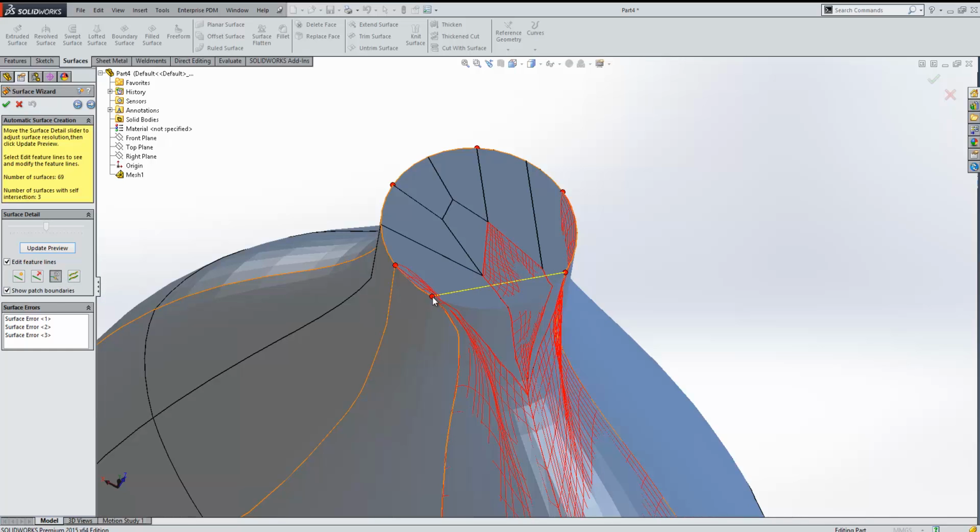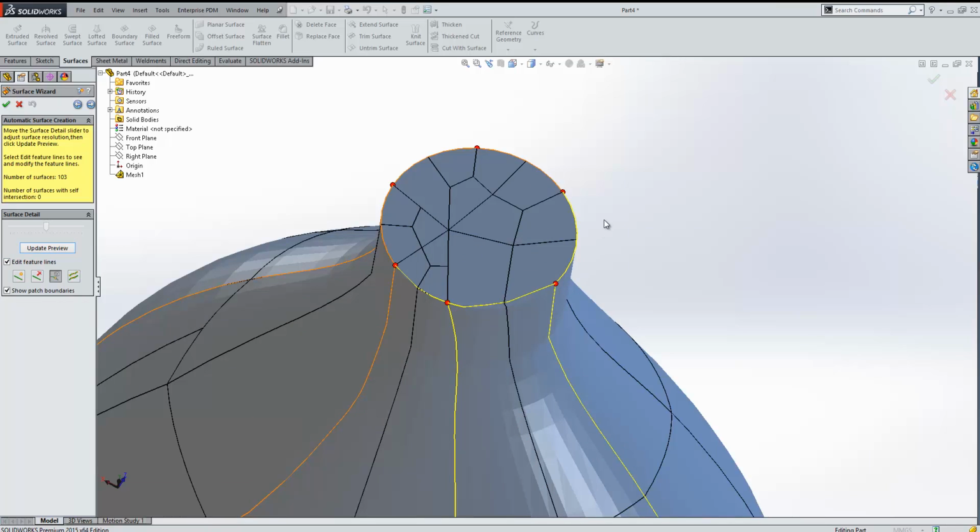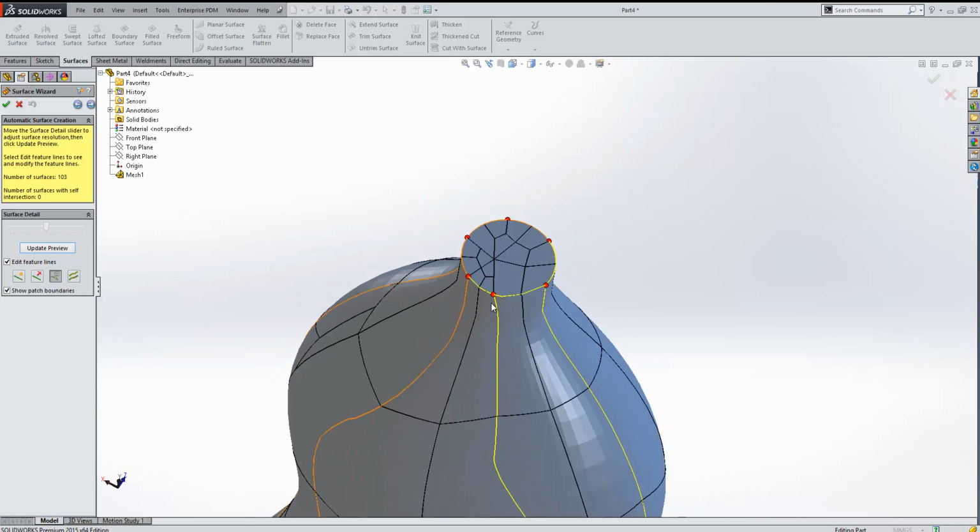Now I've got these points, what I can do is I can start to drag them around, and we're just bringing it around this side to try and even out the circle. So you see straight away my feature lines sort of representing my edge, and if we choose update preview, we can see it's now fixed the top there. We're not going to get any error surfaces.